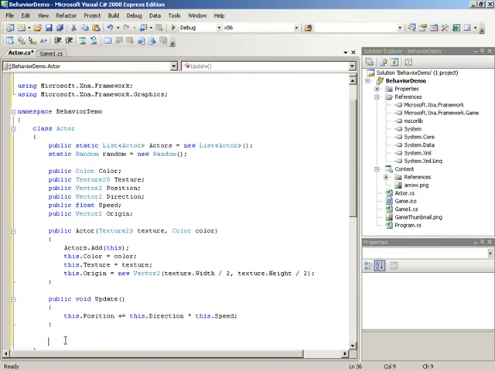All right, one final instance method we need inside of actor is the draw method. So we'll put together a public void method called draw. We'll take in a sprite batch as a parameter for drawing. So we'll make a parameter of type SpriteBatch called spriteBatch. And watch the spelling on batch. There we go.